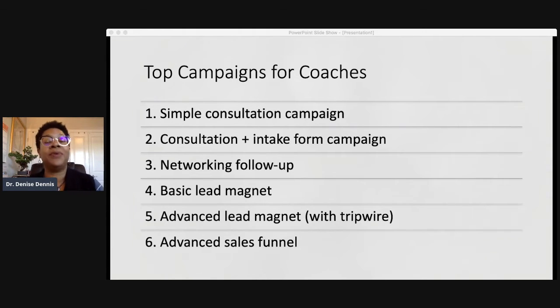What you don't want to do is every time you go to a networking event to just collect people's names and emails and dump them into your email list because they didn't ask to be there. So don't automatically add people who perhaps did not ask to be there. So you want to have that built into your networking follow-up campaign.